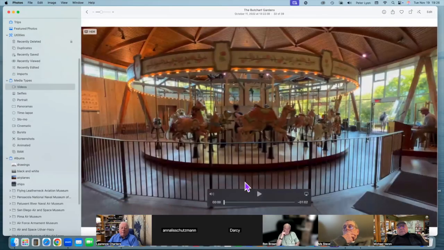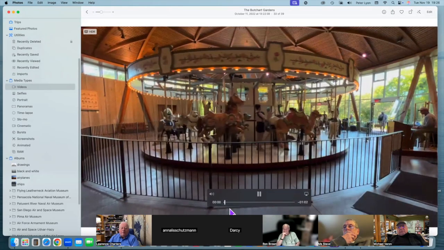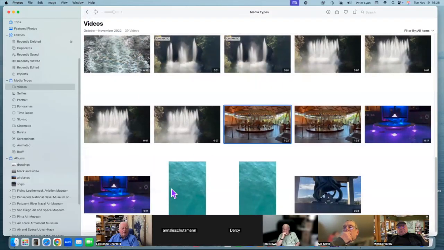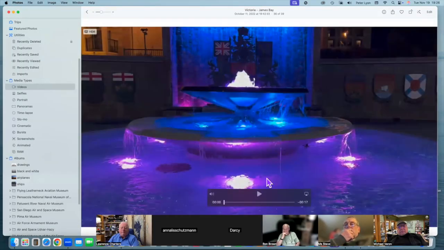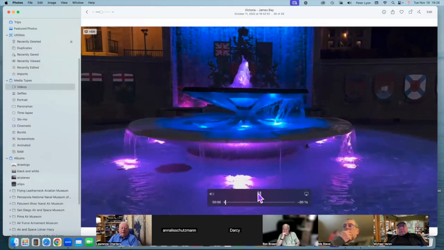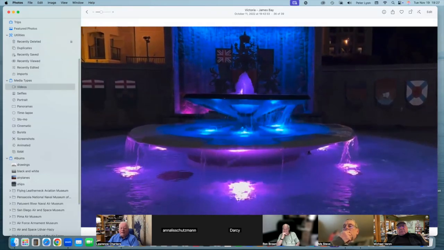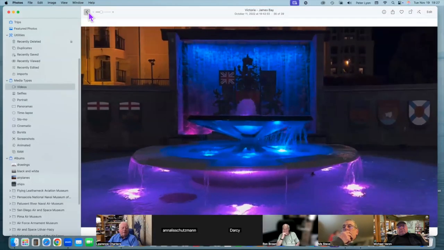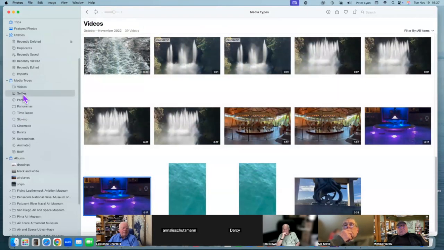And here's a merry-go-round again at Butchart Gardens. And there's music, but you probably can't hear that. Another fountain in Victoria that is more interesting at night than it is during the daytime. Daytime is kind of boring, but at night it's really cool. But anyway, it shows you videos.